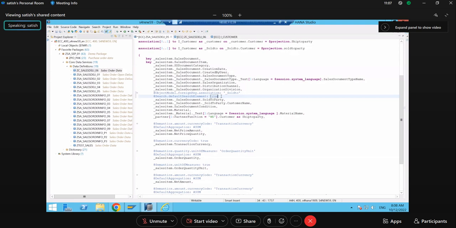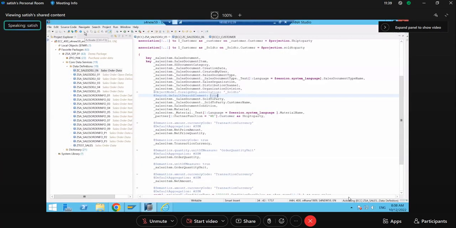Next, that we are going to do at the next level. Till this point we have done only at the cube level, the prior layer. All this is to be done at the prior level. Later on we need to go to the query level, because in the query you will not have any associations or joins. First you need to do this, then you need to go there, guys. So till this point we have done default search element true. Now I'm going to save it and activate it.